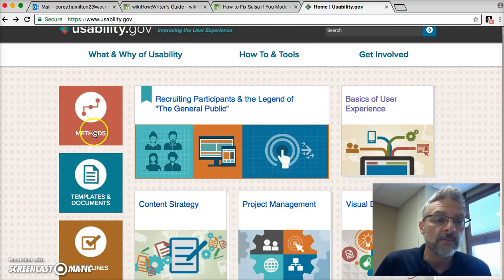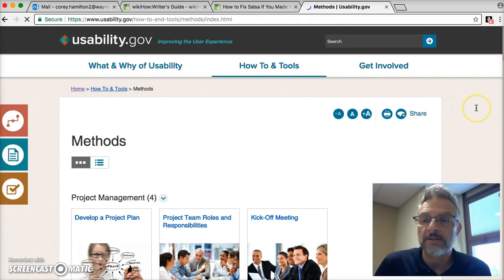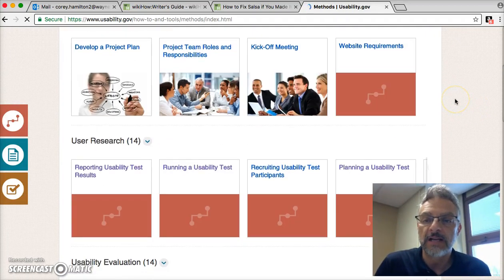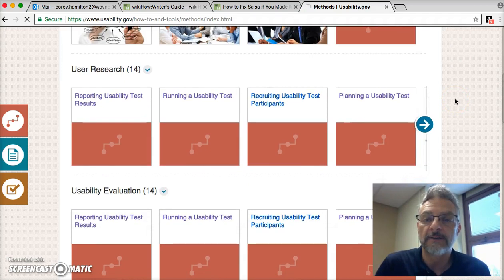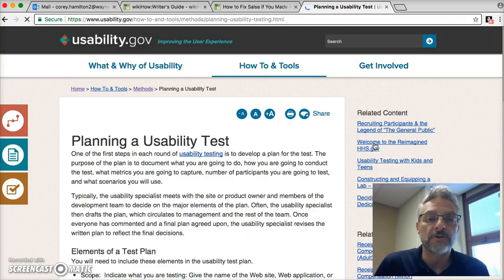And then click on methods right up here. This is also a big page, but I'm just going to highlight a couple of things. There is planning a usability test, which is right here on the right, which you are going to be doing. And then there's reporting a usability test, which you are also going to be doing this week. So I want you to read those two.